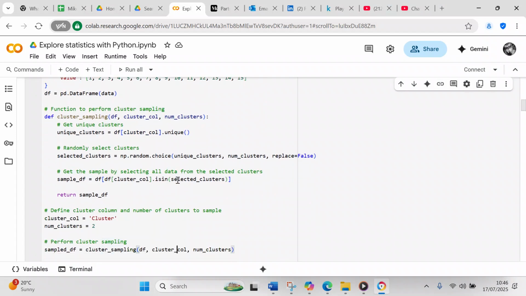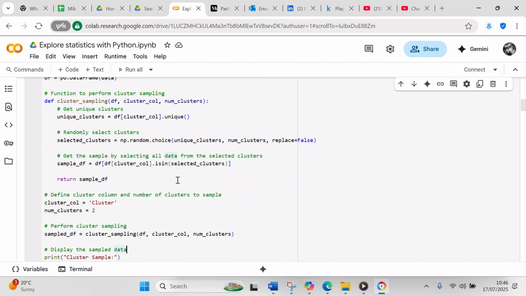And then we're going to define a function to perform cluster sampling. So def cluster sampling is going to take the data frame, the cluster column, and the number of clusters as arguments. And so you're going to get the clusters: unique clusters equals df cluster column dot unique. We already know that there are 3 unique clusters because I already said that.